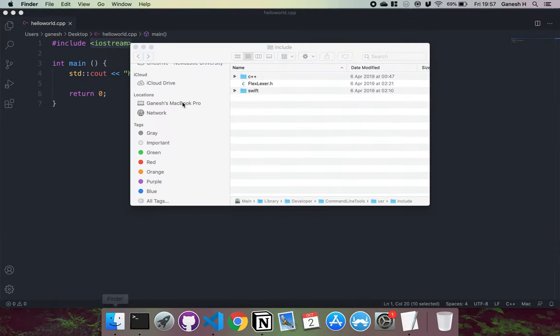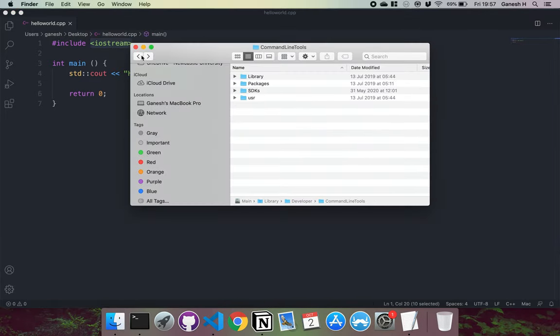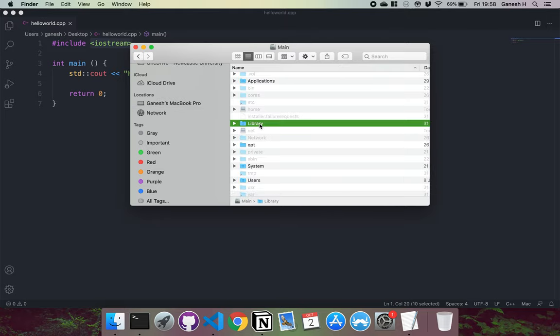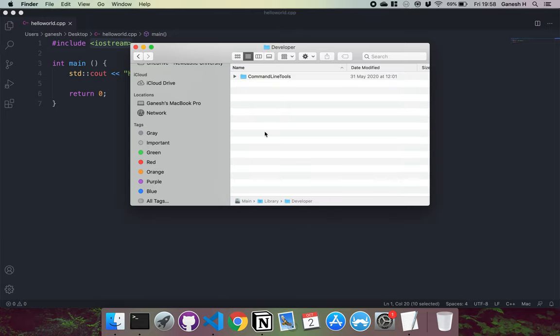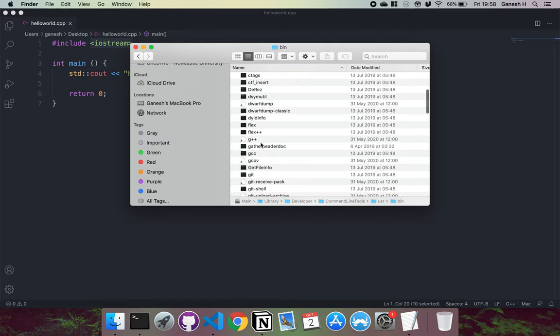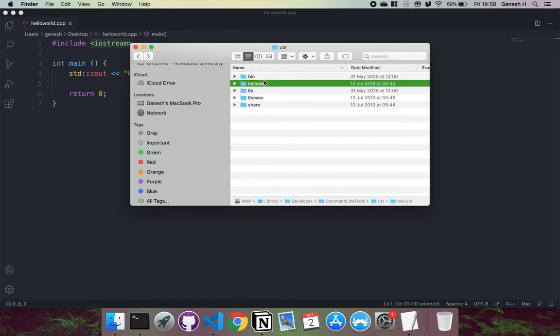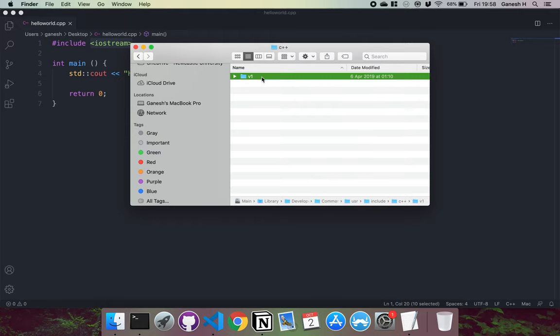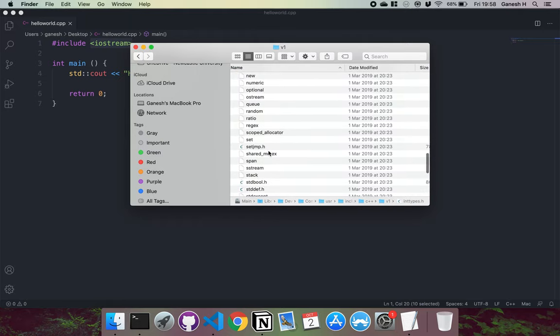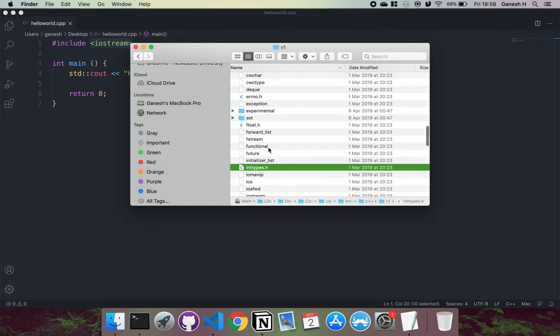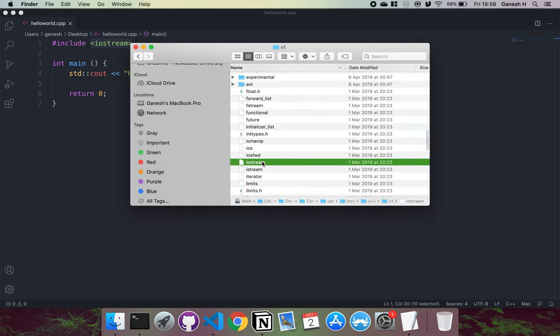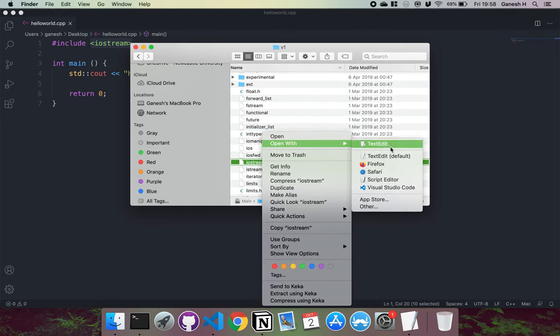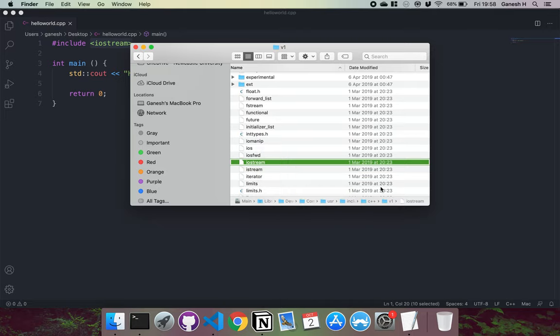And you might be wondering where the iostream file is. The location for that is, if you go to your main folder, and then library, and then developer and the command line tools. Remember that in /usr/bin we had the g++ compiler that we're using. If you go back a bit and then go into include and c++/v1, we should find that the iostream file is right here.